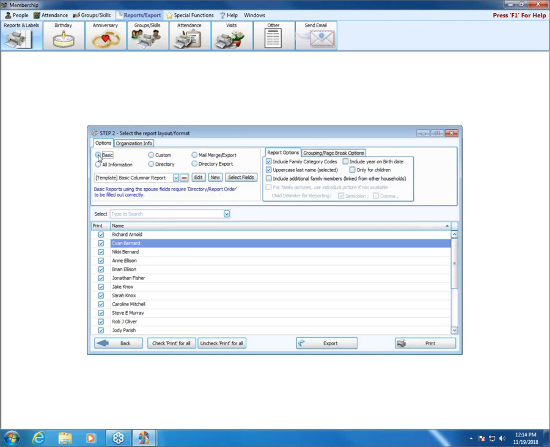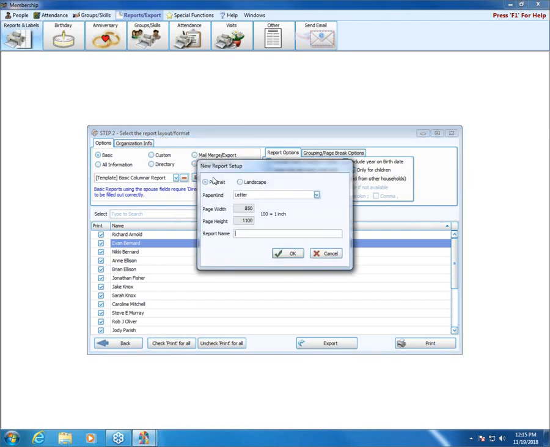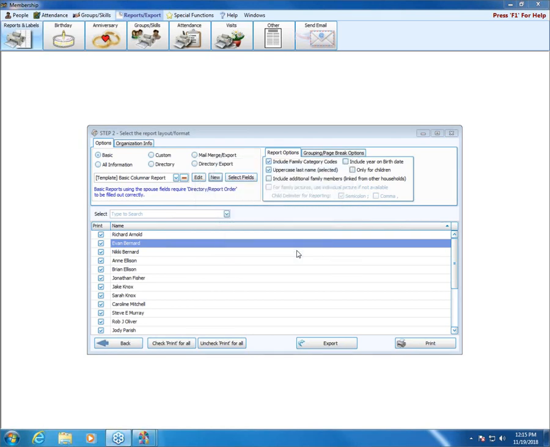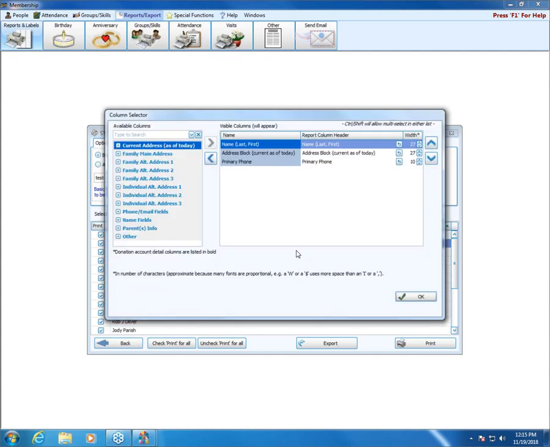Let's look at basic. The basic report is a columnar report where you pretty much set the fields by clicking on new. I'm just going to call it test. And once you click new, or you can choose a layout you already have, but if I click new, that is then going to bring up my column selector where I can tell it exactly what I want on the report by going back and forth.